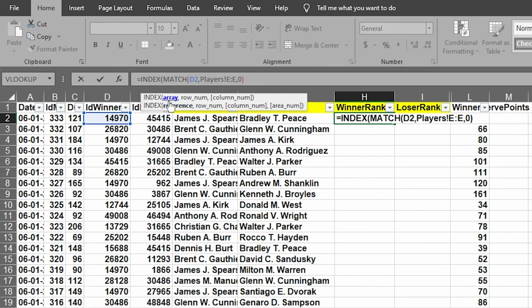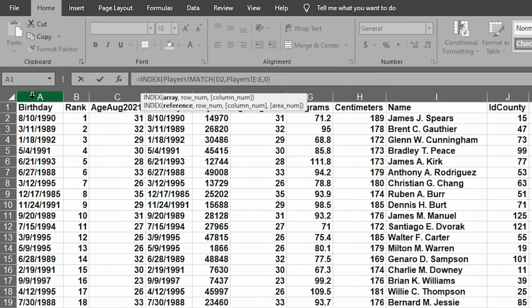Index. I need to give it the array of values, or which table am I going to be looking at? So that table is located in the other sheet. So I'm going to go to the players sheet, and I'm just going to go ahead and select all the columns. It doesn't matter in this case, but I'm just going to select them all. So that's the range of values. And then I need to give it a row number and a column number. In this case, the row number is whatever the match function gave me.